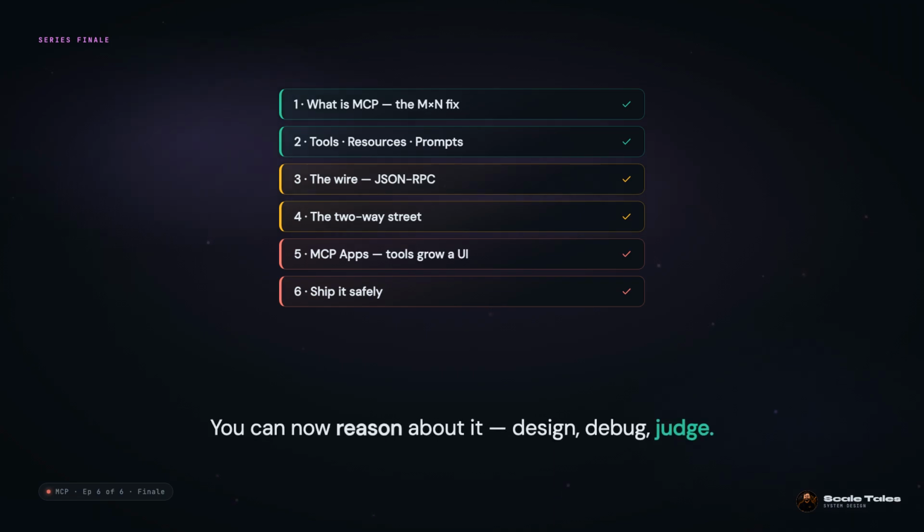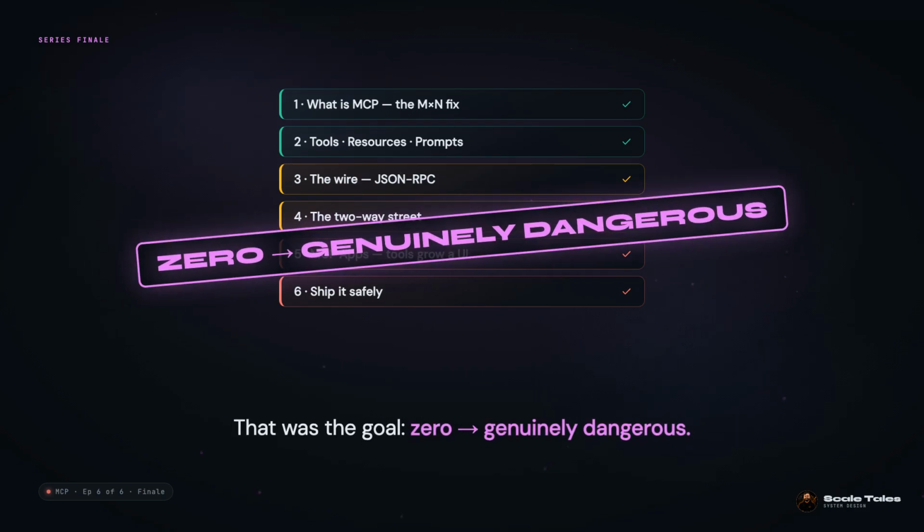You did not just learn what MCP is. You can now reason about it, design with it, debug it, and judge whether an app is safe to run. That was the whole goal: 0 to genuinely dangerous.